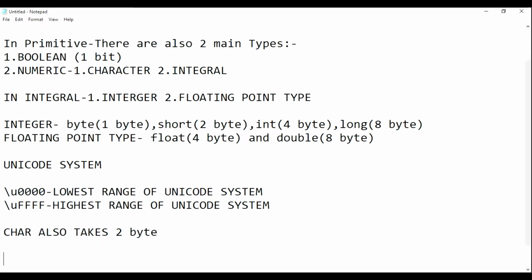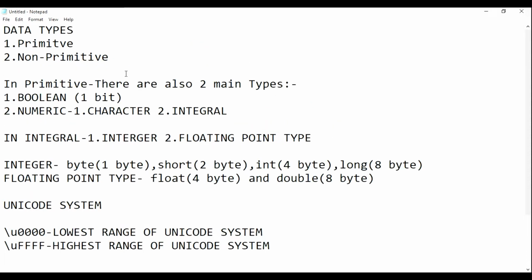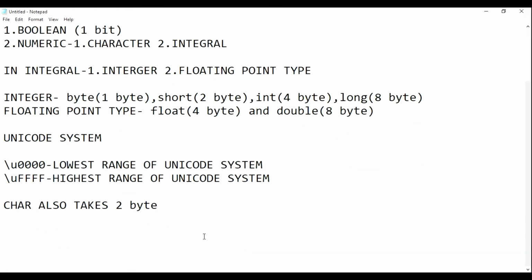This is all about the different types of data types. The main types are primitive and non-primitive. In primitive, there are Boolean and numeric. Numeric is divided into character and integral. Character takes 2 bytes. Integral is divided again into two types, integer and floating types. In integer, it is byte, short, int, long, and in floating types are float and double. These are the main data types in primitive, and we will see about the non-primitive data types.